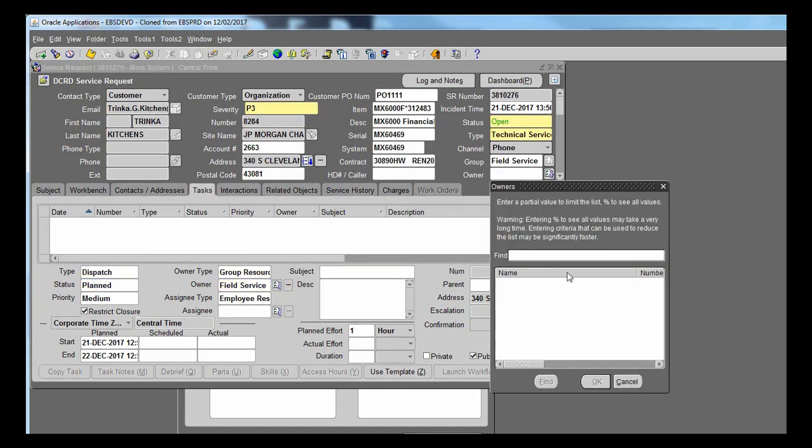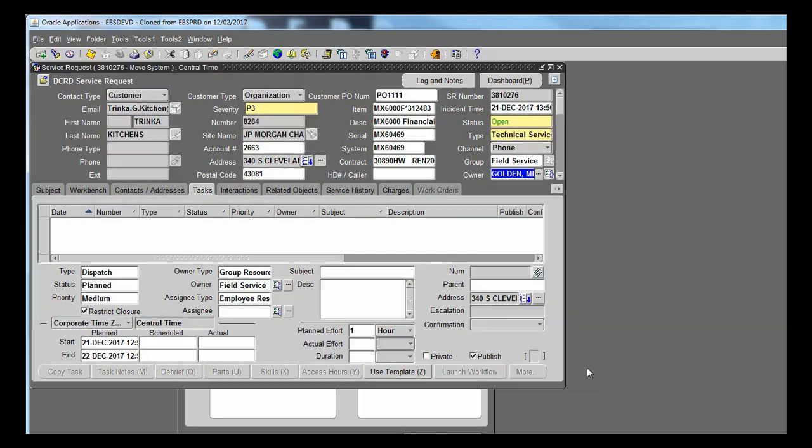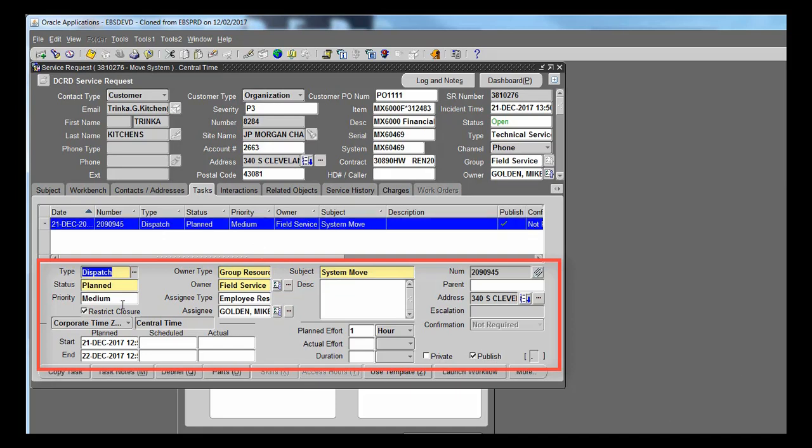Next, we'll assign the SR owner. Then we'll add the task. So in the description, we'll put system move. We'll assign the resource and click Save to add the task.